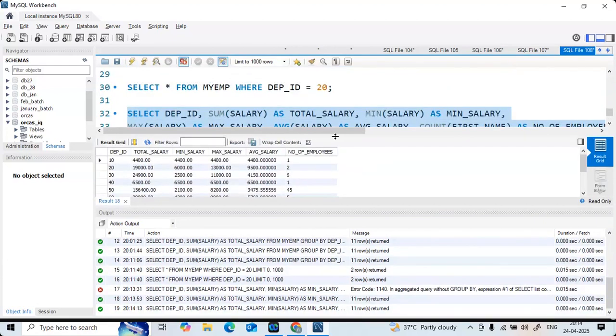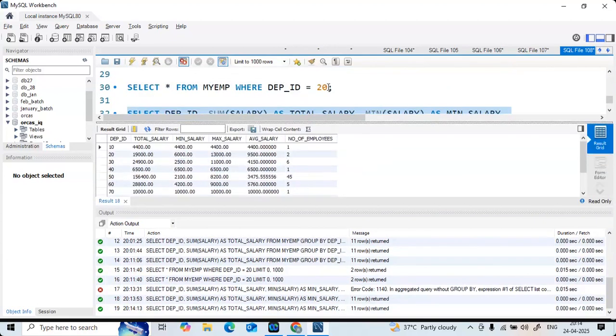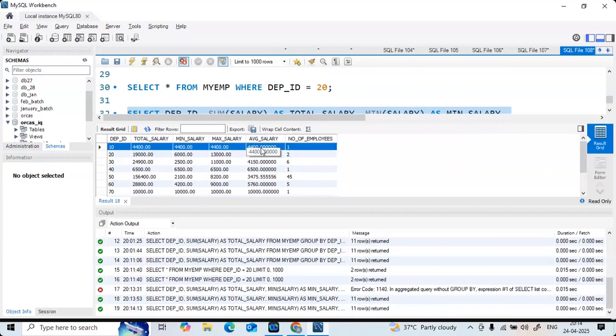See now how beautifully you are getting this entire representation. For each and every department, you can see what is the total salary, what is the minimum salary, what is the maximum salary, what is the average salary, and how many number of employees working. So neat, count of all aggregations and groupings, everything has been available here in a representable way.